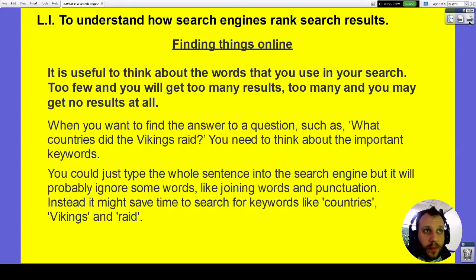When we use a search engine, it's really useful to think about the words we use to search online. These are our keywords, our search terms. These keywords help the search engine get the right website for us to find the information we are looking for. If you use too few words, you might not get the right information. If you use too many words, you might get too much information about not the right thing. So it's really important we cut down our keyword search to just the things we want to find out about.